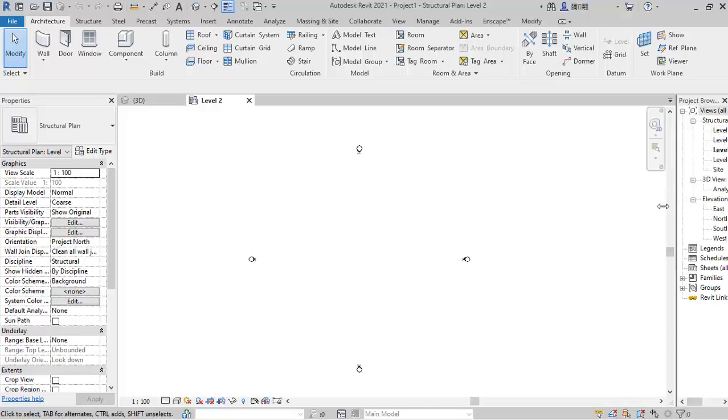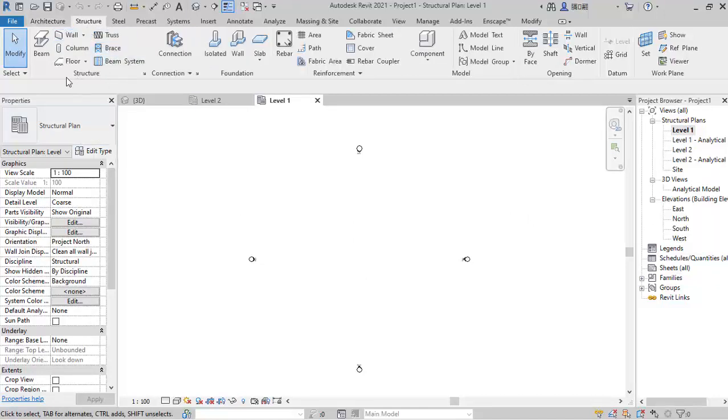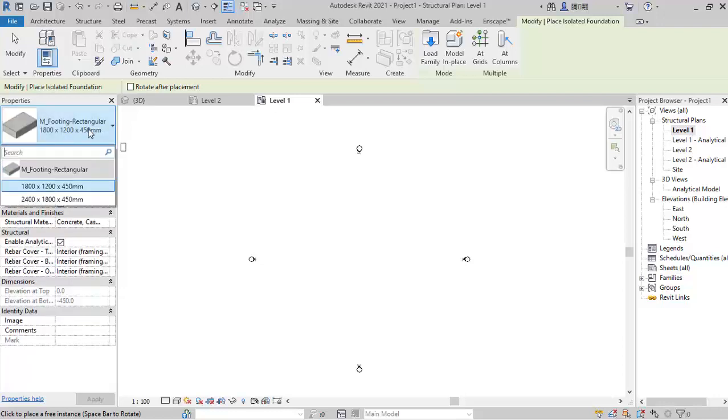I want to just adjust this thing just like that. I'll go straight away to level 1, after which I will navigate to the structural tab, and then in the foundation panel I will go straight away to isolated footings. Click on that. Alright, so in this property, if you click in the drop down, you will notice that you only have rectangular footings here. So I will be loading the circular footing we created in our previous lesson.